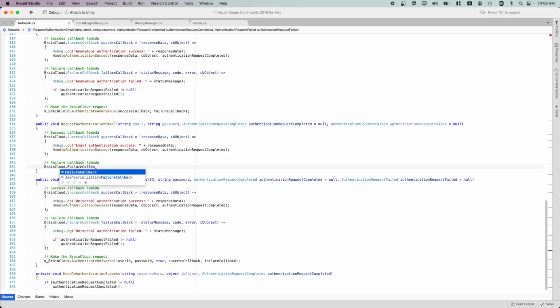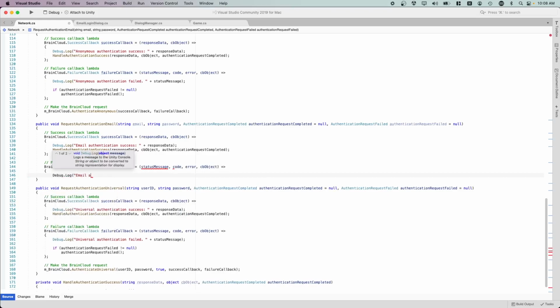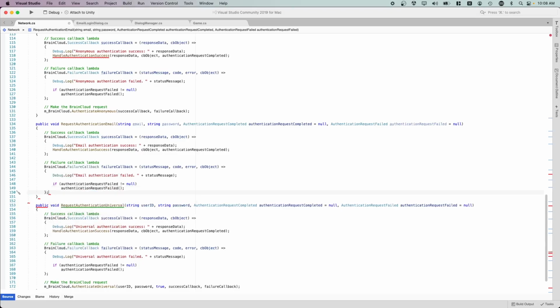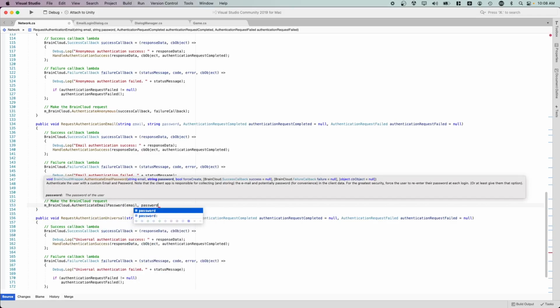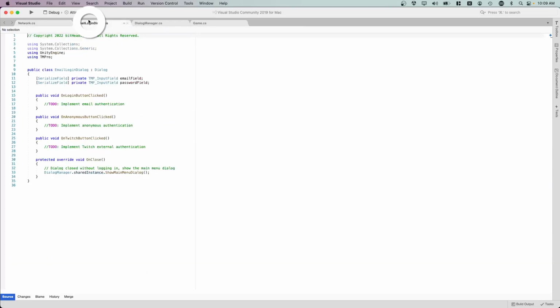Next, we'll write the failed callback lambda. In the body, log an error along with the status message, and if the failed callback delegate is set, it will be invoked. Finally, make the authenticate email brainCloud request. Pass in the email, password, true, to force create an account in the event that one does not exist. Also pass in the success and failure callback lambdas. Save the file.